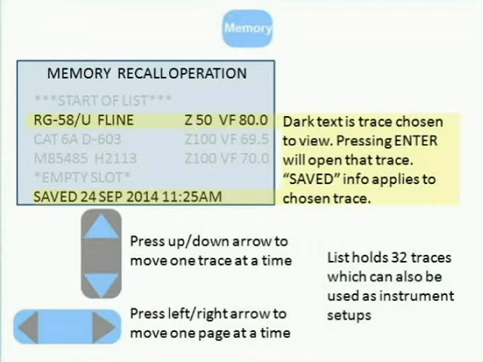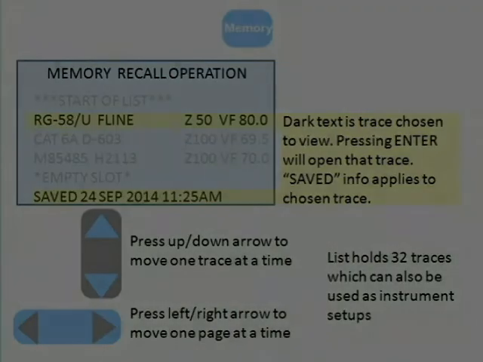Saved traces are also saved setups. All the TDR settings of the recalled trace can now be used to test a similar cable. After a trace is recalled, press the Escape key to reactivate the live testing using the recalled trace settings.